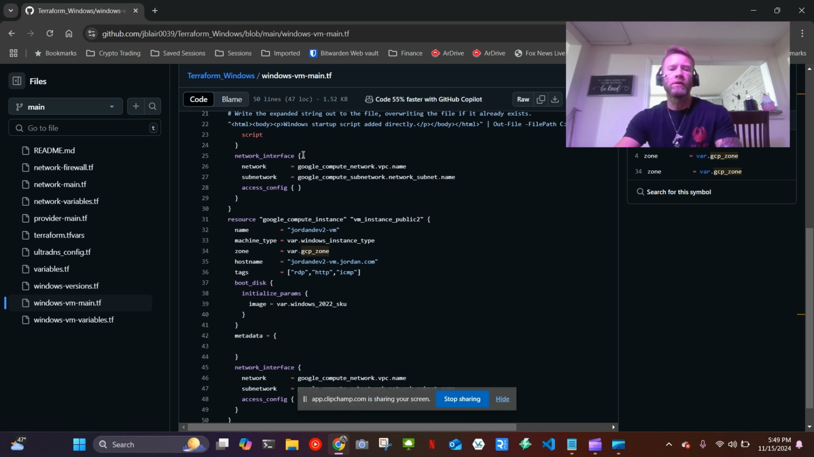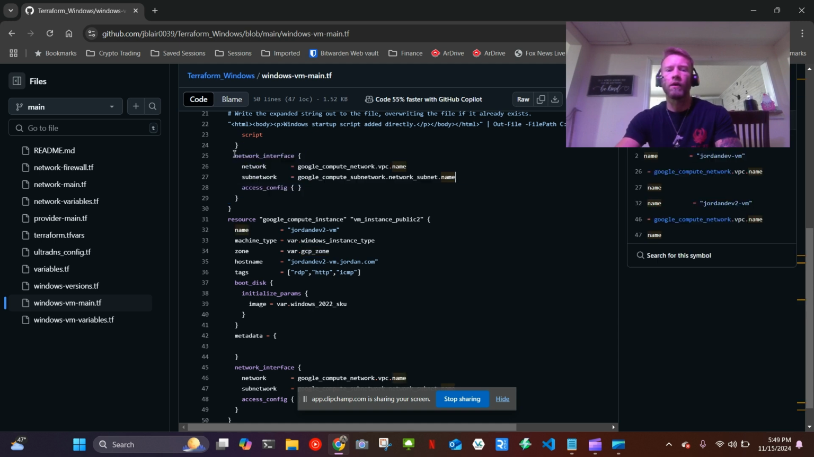Here's the network interface. This would be the NIC. You can think of it as a physical machine. The back of your computer has a network card. So even though it's virtual and it's just running out there in the cloud, it still has the same features. It's going to have a network card. This is going to be the network that it's on. This is going to be the subnetwork.